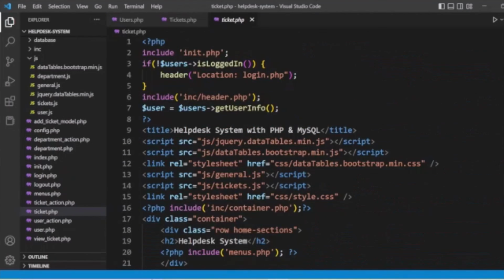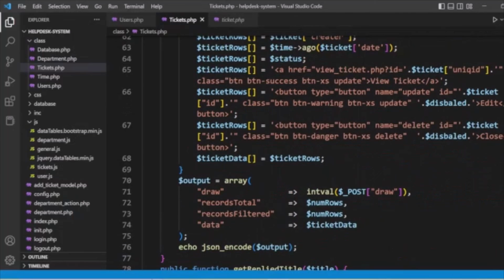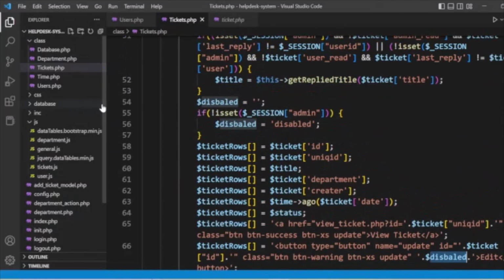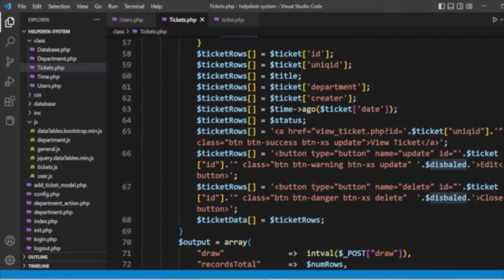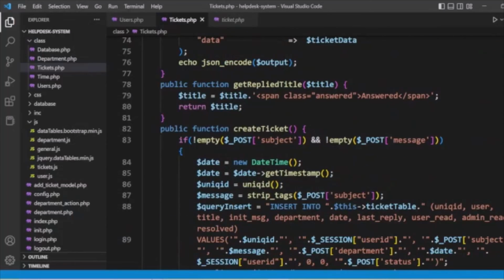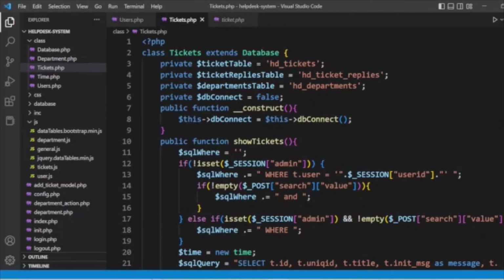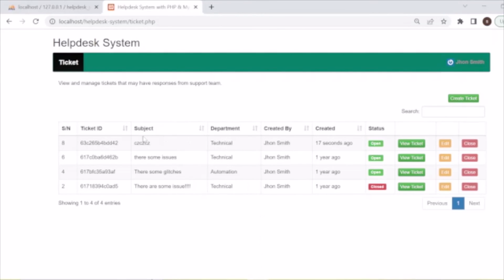You can see all these sections are disabled here. If the logged in user is not admin, then the disabled values are stored here and passed to make those sections disabled. So the normal user can access only this section.